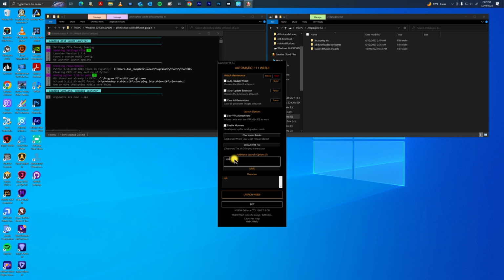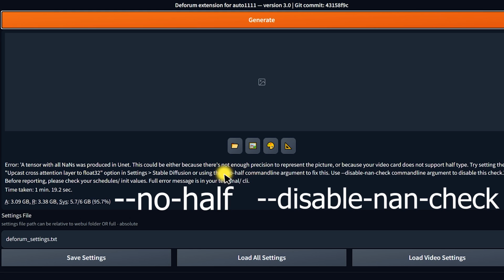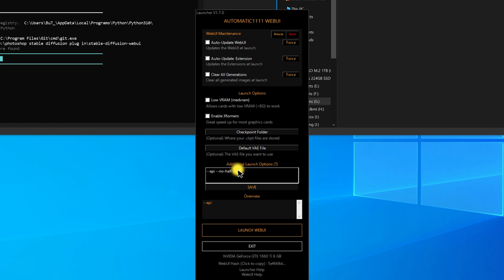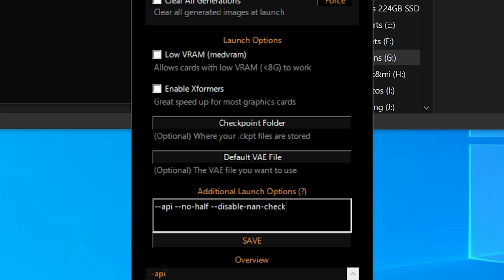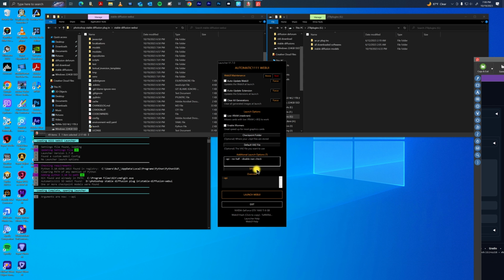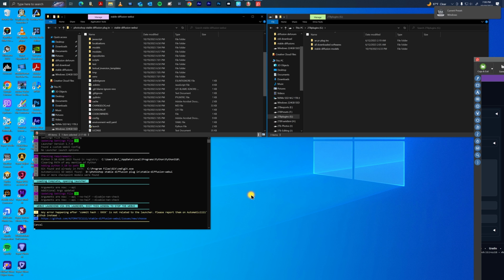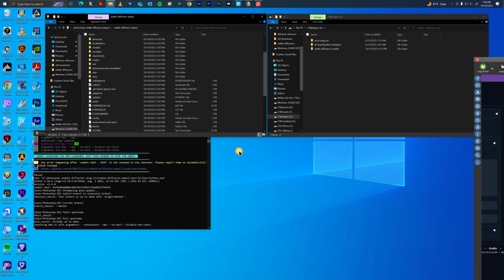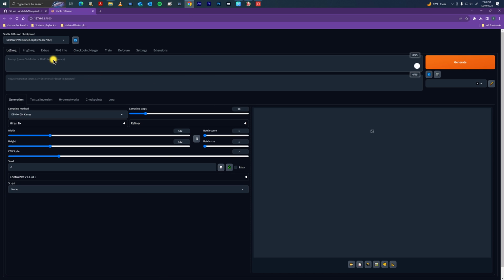Now over here, after the API, go ahead and add a space, then dash dash, and type these: dash dash no half, and then dash dash disable NaN check. That was the error I was getting, so type that and just click save. Once you do that, go ahead and launch it again. And now you should be able to generate images.